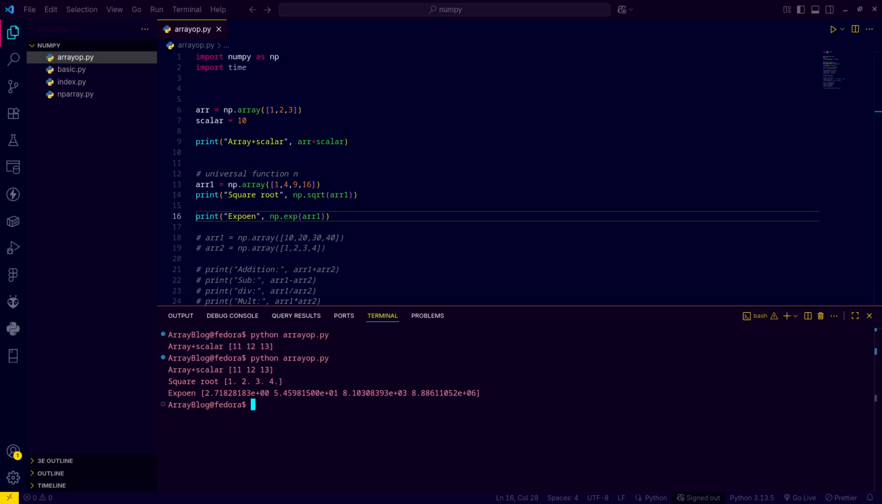So NumPy provides universal functions that perform element-wise operations efficiently. Some common ufuncs are basically square root, exponential, sine, and addition. These functions are optimized and much faster than Python loops. So you can also combine multiple operations in a single line using vectorized operations and these functions, right? So NumPy handles all the computation efficiently behind the scenes.